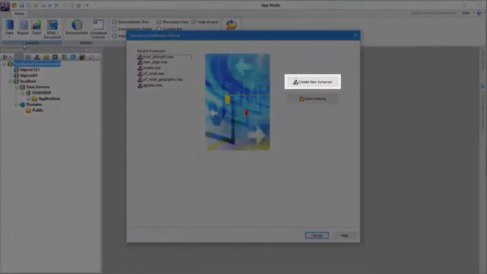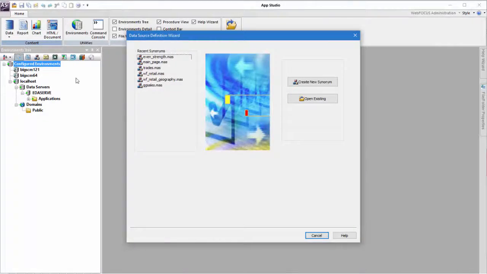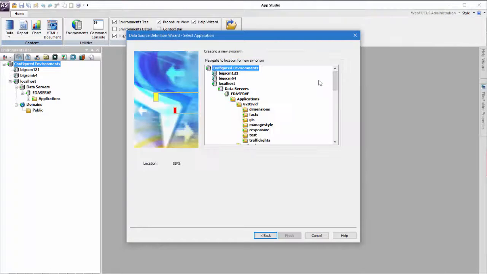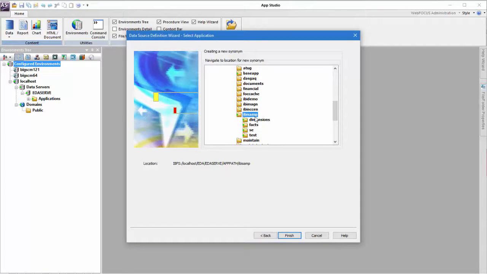You can choose whether you are creating a new master file or editing an existing one. If you are creating a new master file, you must select where you want to create the file. If you choose to open an existing master file, you must navigate to the file you want to edit.